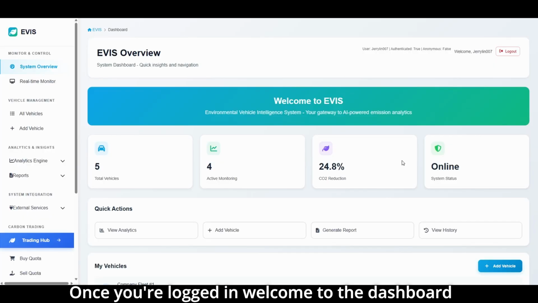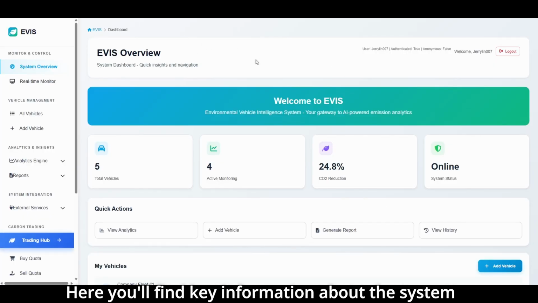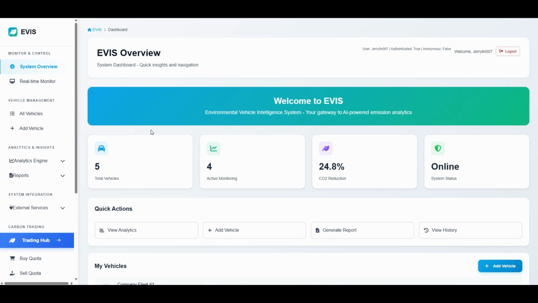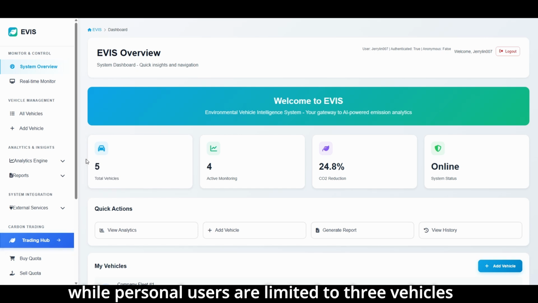Once you're logged in, welcome to the dashboard. Here, you'll find key information about the system. Originally, this system was designed for companies with fleet vehicles, while personal users are limited to 3 vehicles.